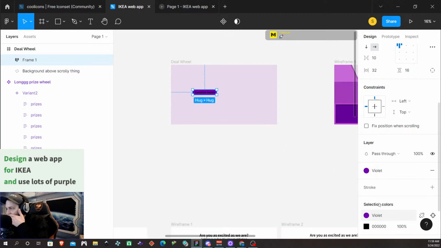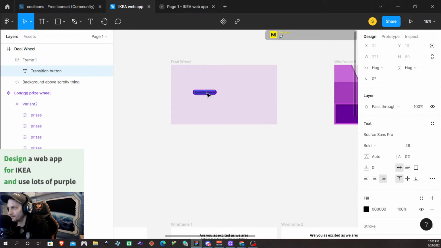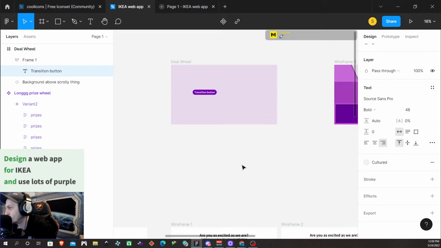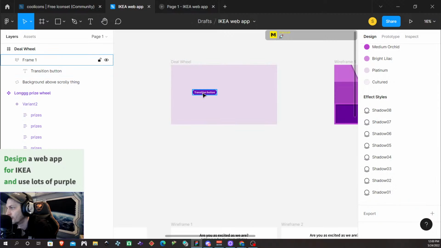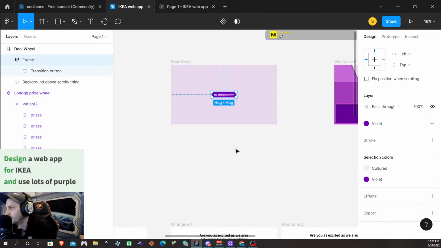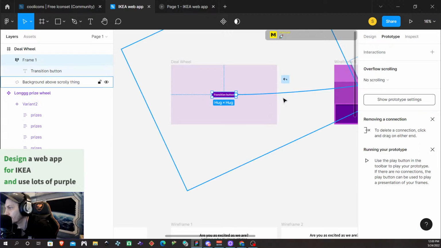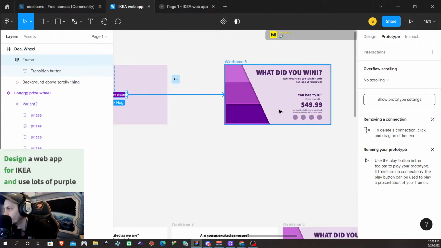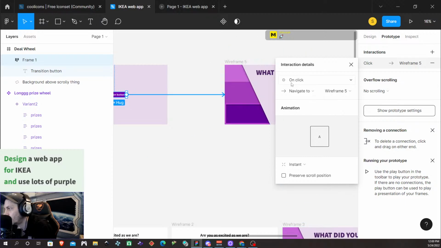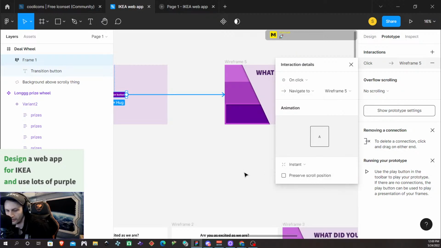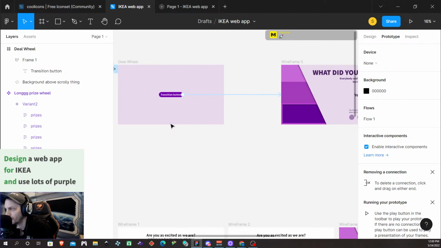And then maybe make the text color, looks good to me. Let's center that. We're gonna say prototype. We're gonna click that over to, this is frame, yep. On click, navigate to Smart Animate. Actually, you know what? Hold on. Before I do that, let's drag this button up.